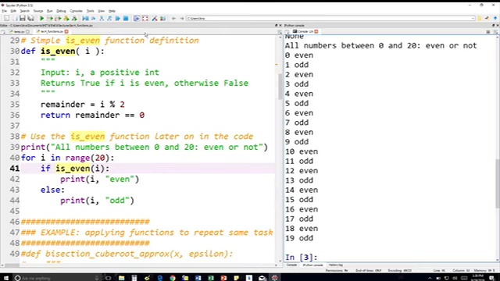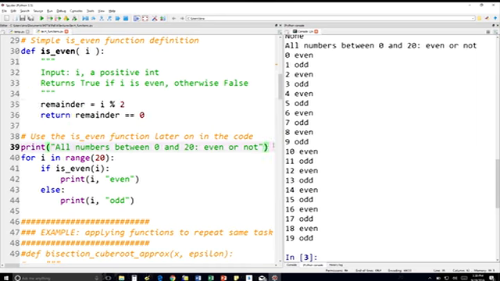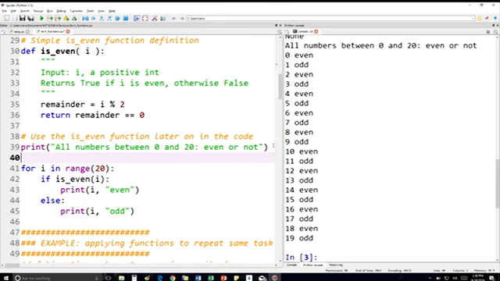So notice using functions makes my code really nice looking, right? If I wasn't using functions, I'd have to put these 2 lines somewhere inside here, and it would look a little bit messier.